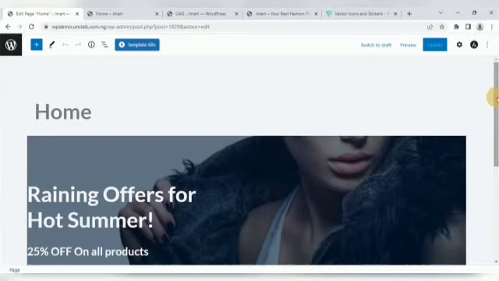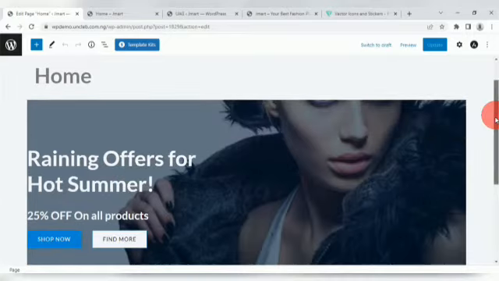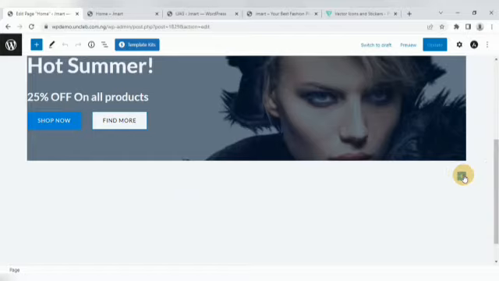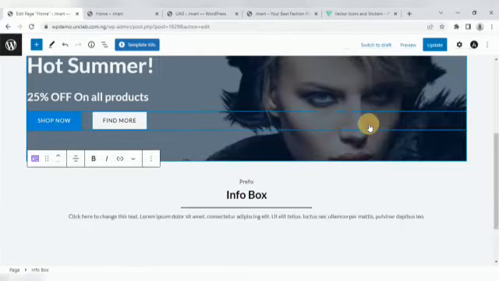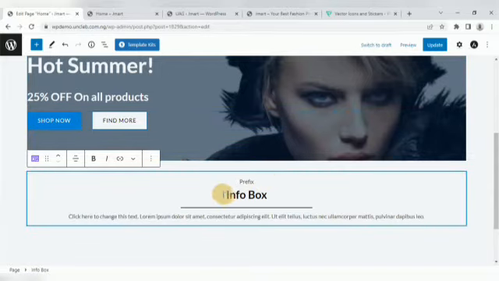Okay, so now that is refreshed, we can now scroll down here and click on this, and you can type in here, just type icon or info or whatever. So if you type either icon or info, you should have this info box here. So like this is what we want to use.